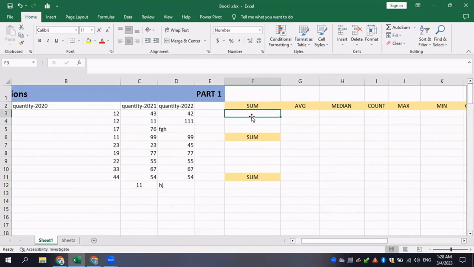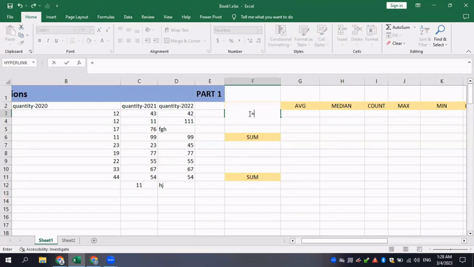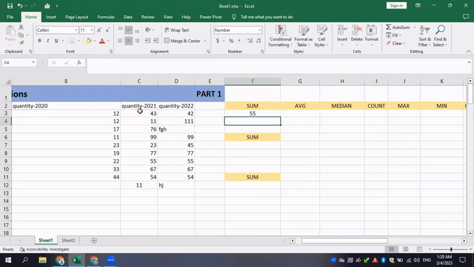First one is with the help of a separator. Let's use equal, and write the function itself, no matter lowercase or uppercase. I just like to write in uppercase. We first select the reference cell, put a comma, the second reference cell, close the bracket, and it sums it. This is the result, 55.